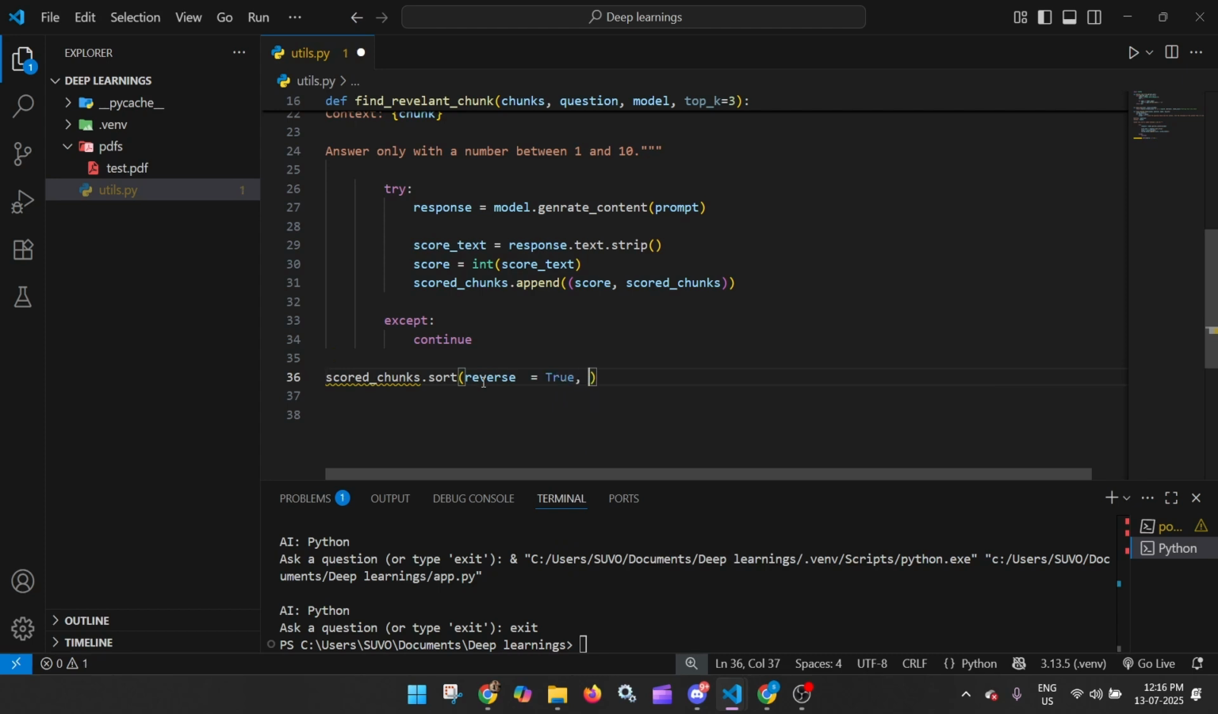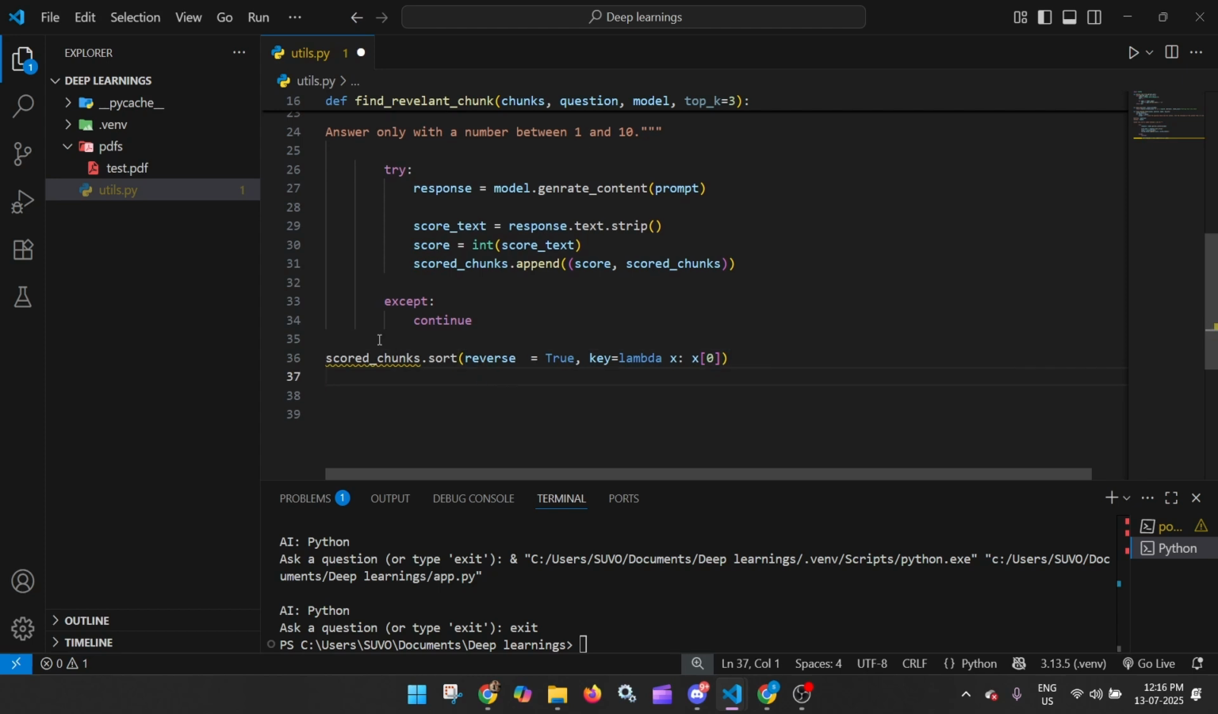And key equals lambda x, and here we will just give it 0. Okay, for that. Okay, there is an error. Now we have to fix this error. Why is this an error?